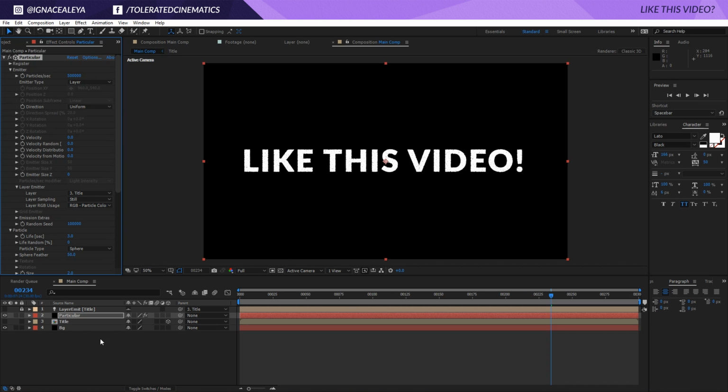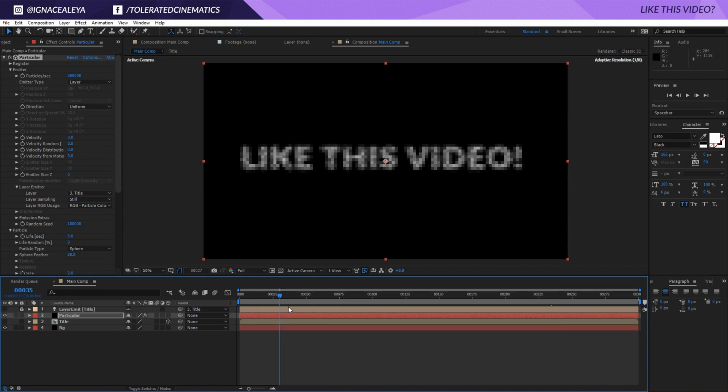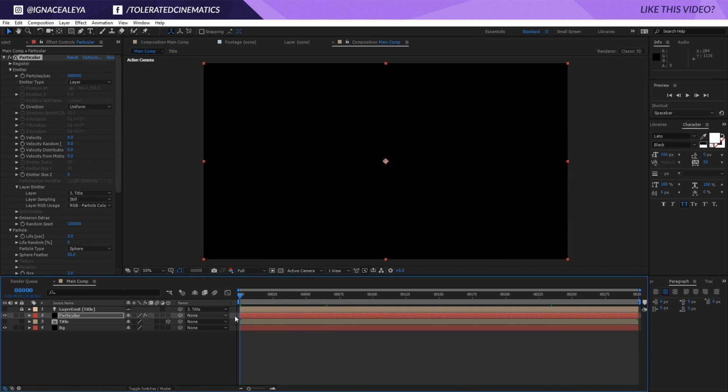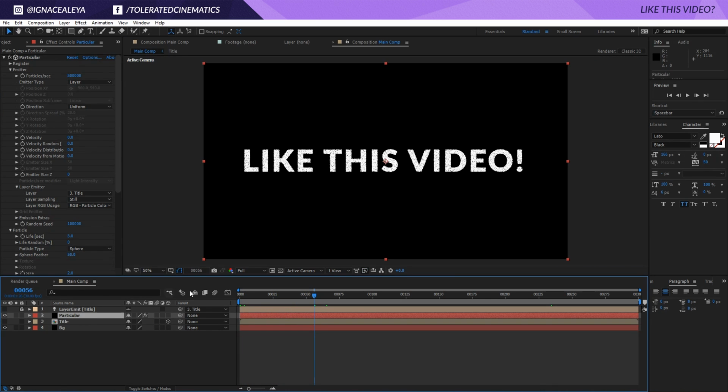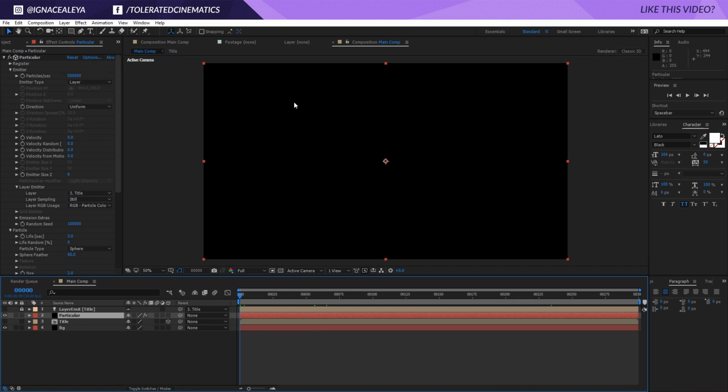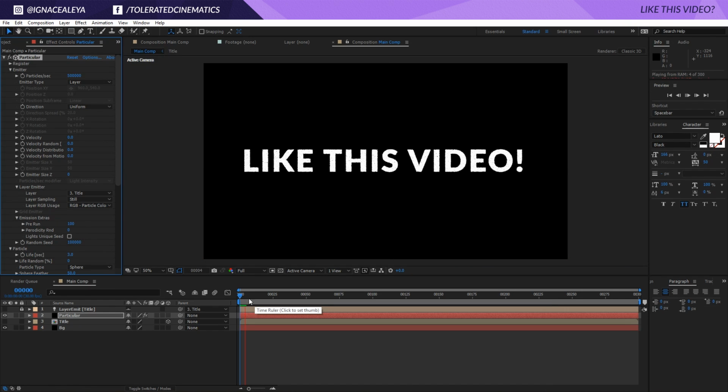So now we have our text, and actually what we want to do is transition from nothing. You can see that currently the particles are getting generated on this text. What you can do to have your particles emit immediately, so they're on screen, is click on Particular, go to the emission extras, and just pre-run it for like 100 frames, and then it's going to be on the screen immediately. So the particles have been actually generating up front here, and before the timeline even starts.